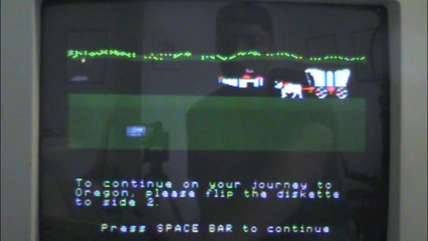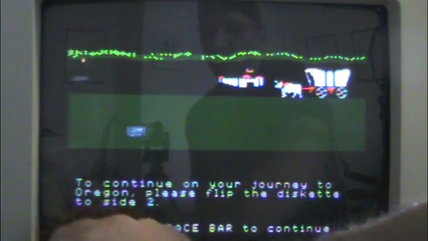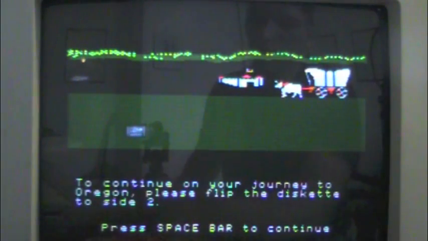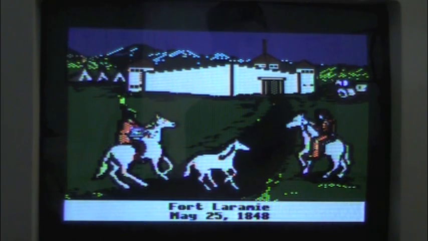Oh, we got to actually flip over the disc before we do so. So remember how I mentioned that the disc you had to flip over? Let's do that and continue our adventure. Here we are at Fort Laramie, and we're greeted by some Indians.